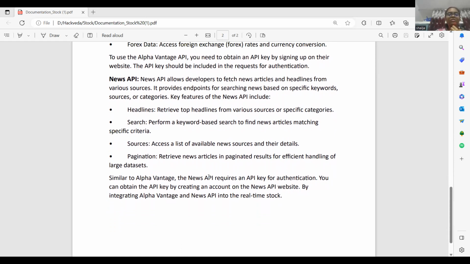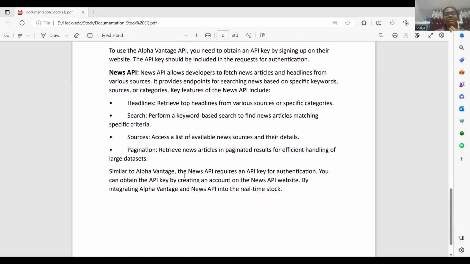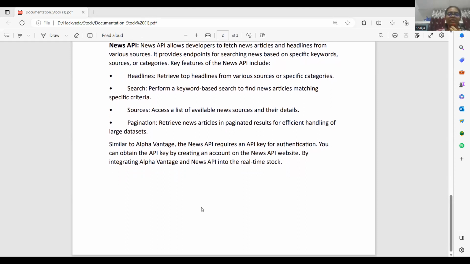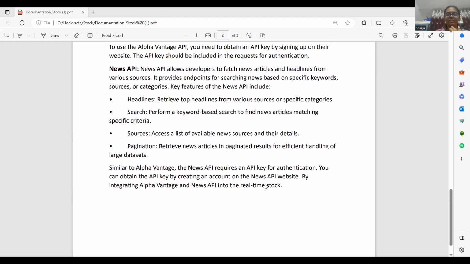And second one is search. Perform a keyword-based search to find news articles matching specific criteria. Third feature is sources. Here it can access a list of available news sources and their details. And fourth one is pagination, to retrieve news articles in paginated results for efficient handling of large data sets. Similar to Alpha Vantage, the News API requires an API key for authentication. You can obtain the API key by creating an account on the News API website, integrating Alpha Vantage and News API into the real-time stuff. That's it. Thank you.